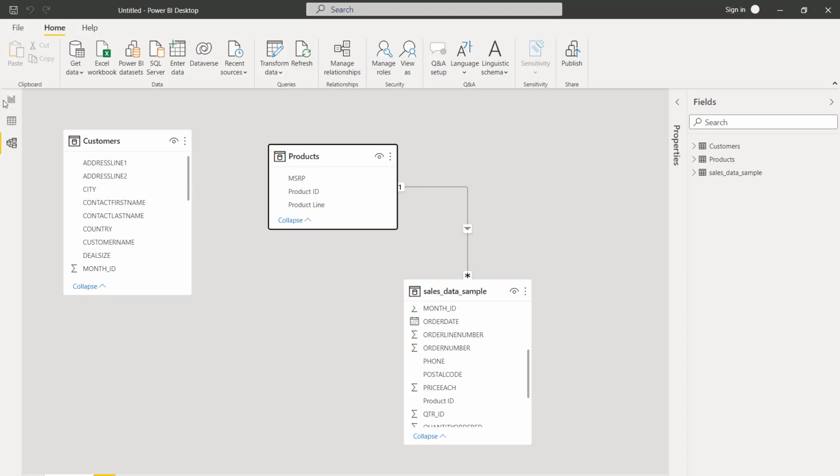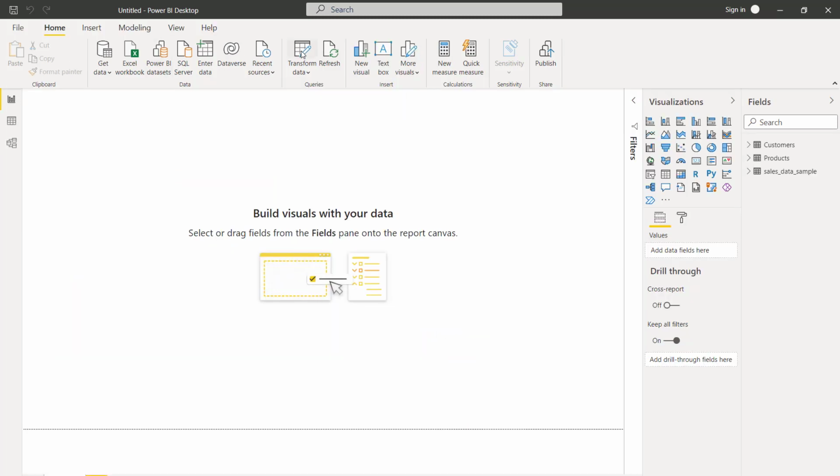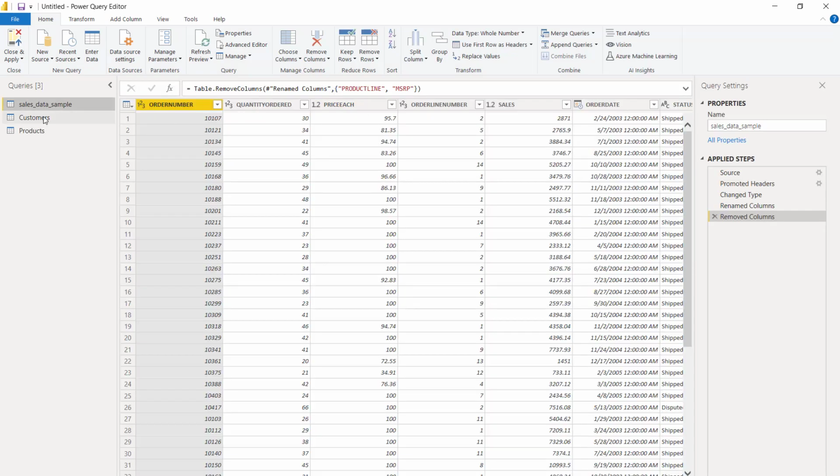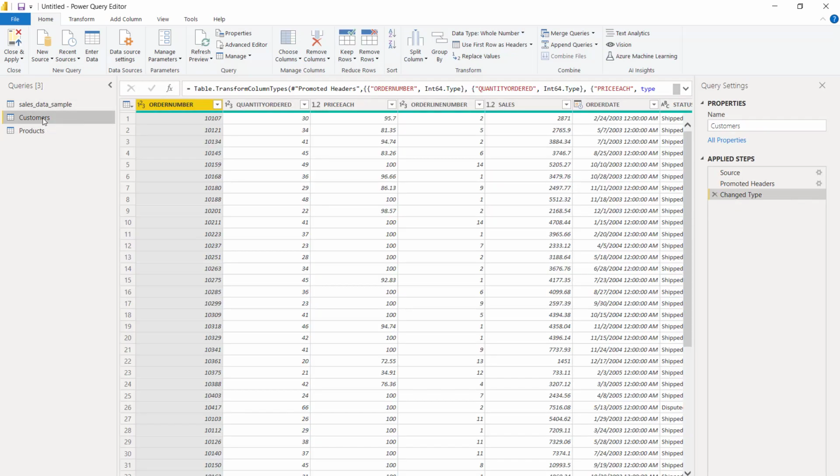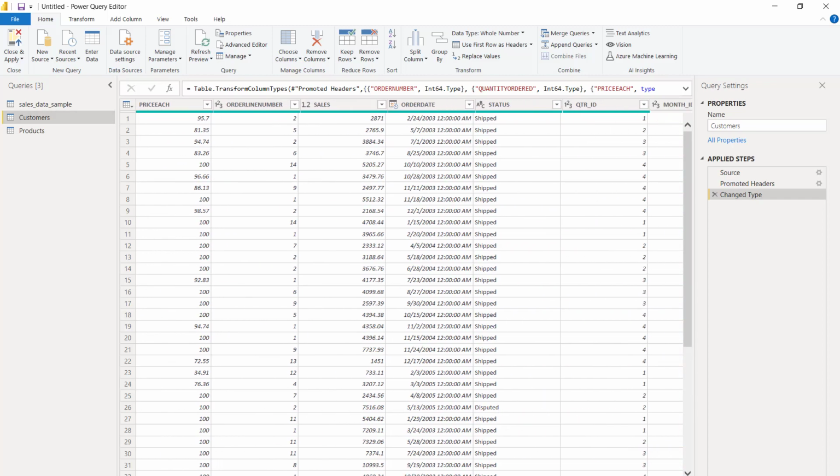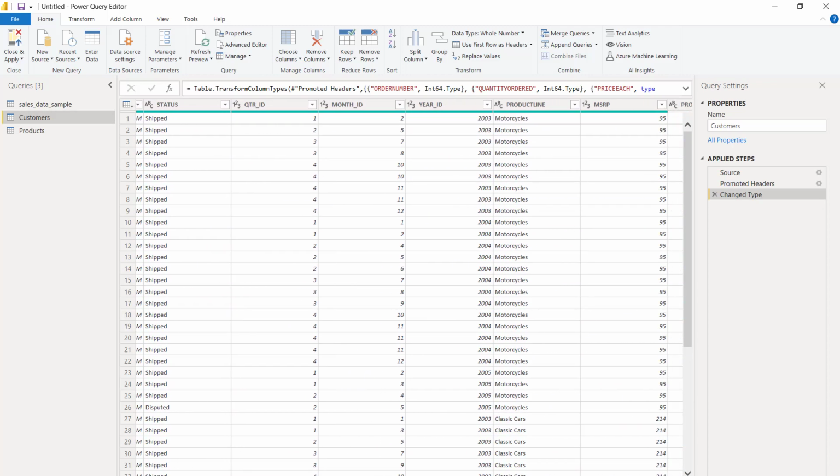Okay, so let's go back to our transform data. We'll go on to the customer table. I'm going to get rid of everything that is not associated with the customer.